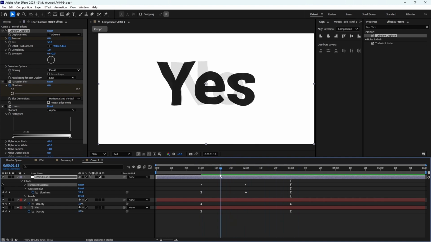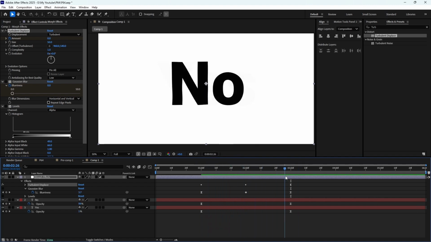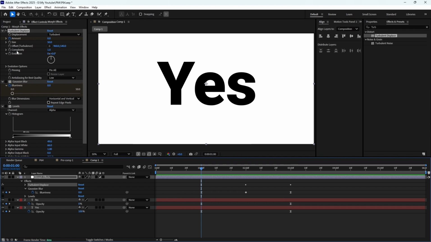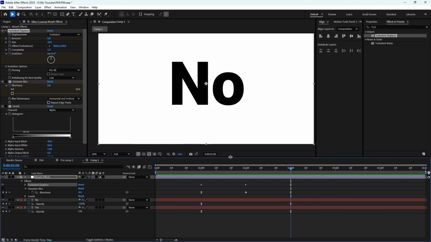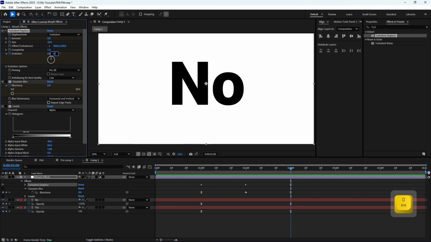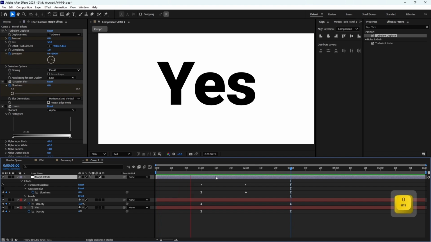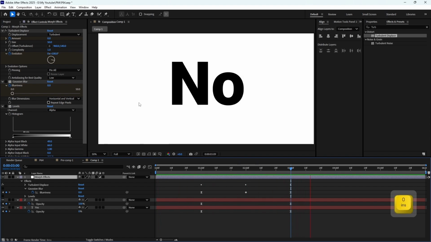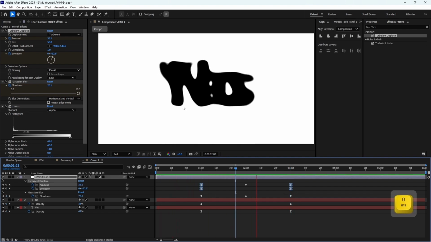To add a bit more motion, we are going to animate the evolution property as well. So let's keyframe that at 0 at the start, and then at the end of the transition at around 180. And you can tweak that depending on how much motion you want. Alright, so now as it warps, there is motion within that warp. And let's easy ease these outer keyframes on the amount as well with F9. Alright, so now our text has a bit of motion in there as it morphs.